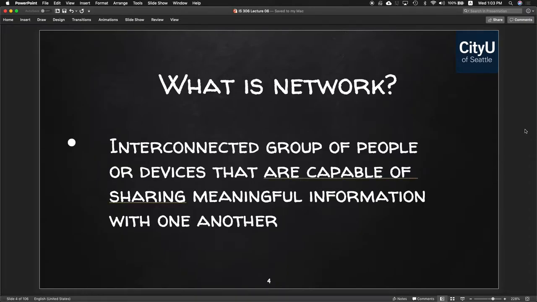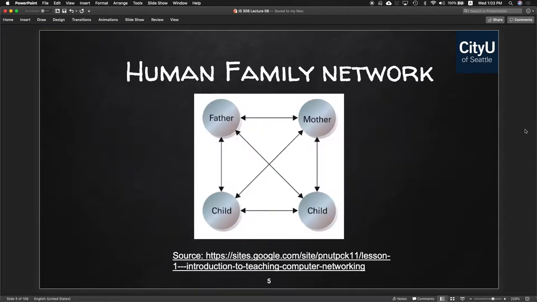First things first, what is a network? An interconnected group of people or devices that are capable of sharing meaningful information with one another. So when you and I talk, that's already a network. Let's say you're my student, I'm your instructor, or let's say I'm a friend, you're a friend, we exchange messages, right? I say something, you decode it, so that itself is like a connection now, right?